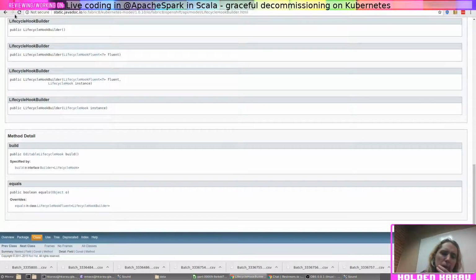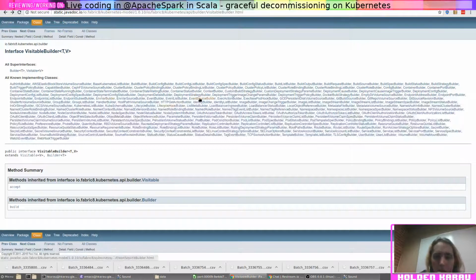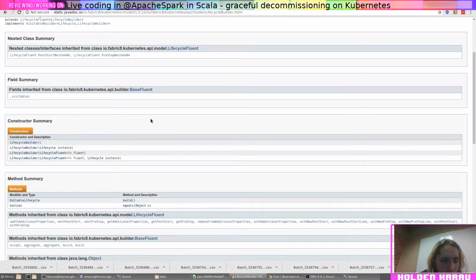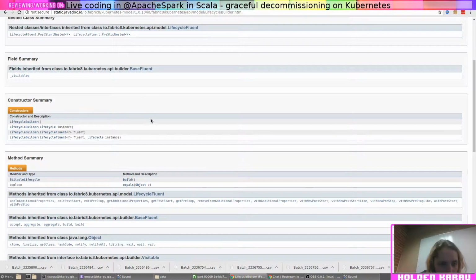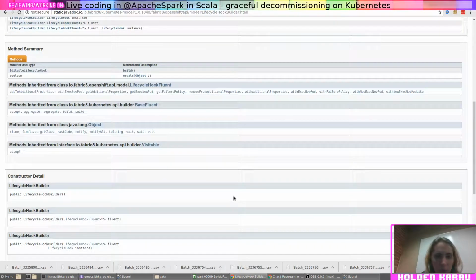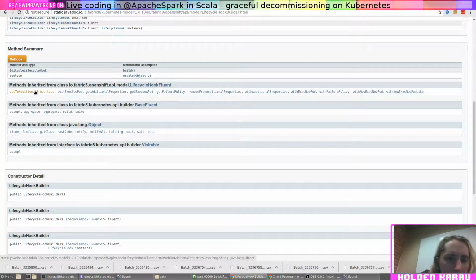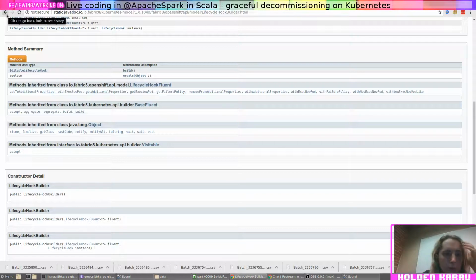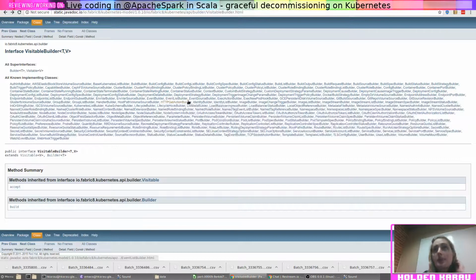No. Maybe. Let's look at the lifecycle. I think lifecycle hook builder is what I want today, but we might want something else. Let's see here. Additional properties, exec with new pocket. And none of those are the hooks that I actually want. We want the other thing, which is under lifecycle builder. Okay.